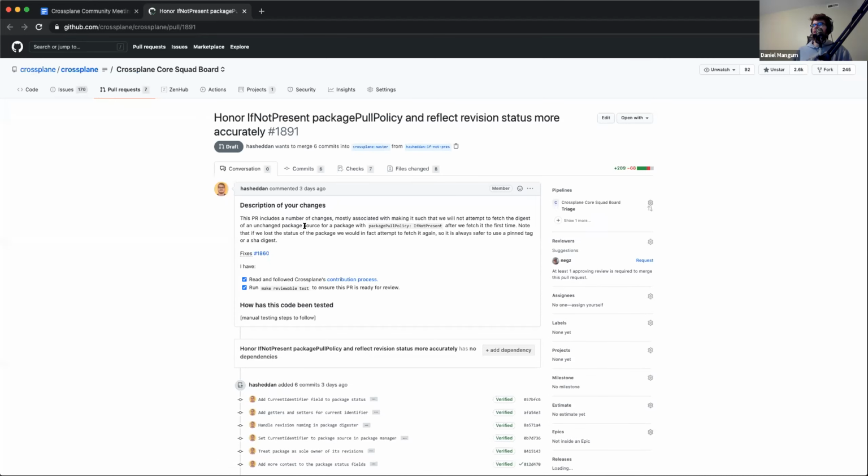But essentially, right now with the package pull policy, what we're doing behind the scenes is, whether you set Always or IfNotPresent, anytime the package manager requeues a reconcile, it's going to check and basically make sure that the digest of the package that you have installed has not changed. And if it has, then it's going to create a new revision. And whether that actually gets enabled depends on your activation policy being manual or automatic.